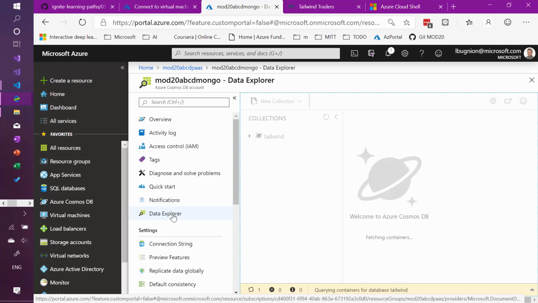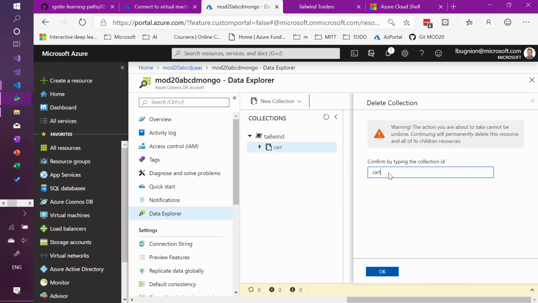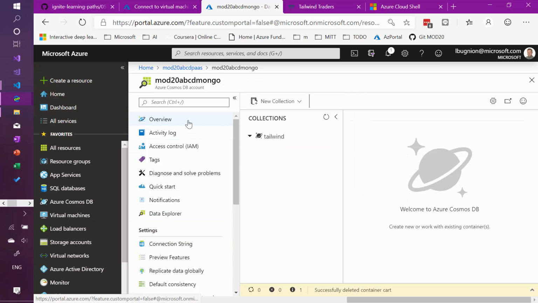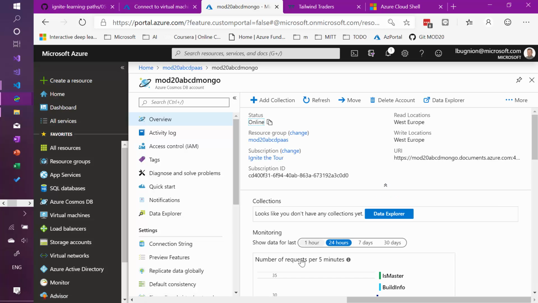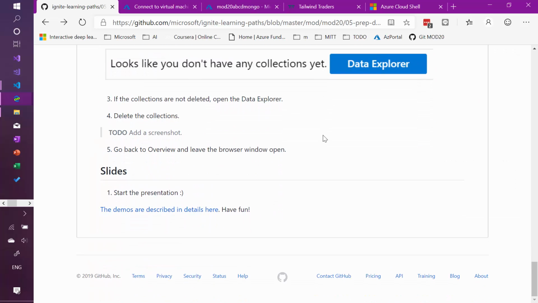In the Tailwind database, if you see a card collection, click on the 3 dots and then Delete Collection. Enter the name of the collection and then press OK. And now we are done and ready. You can open the slide deck and get ready to present for your beautiful audience.